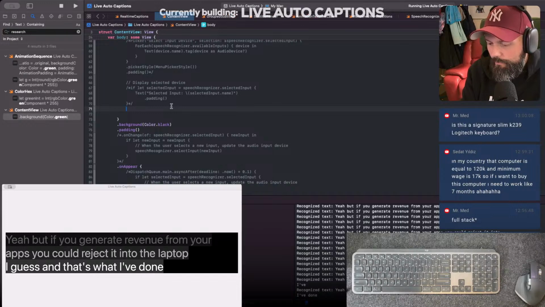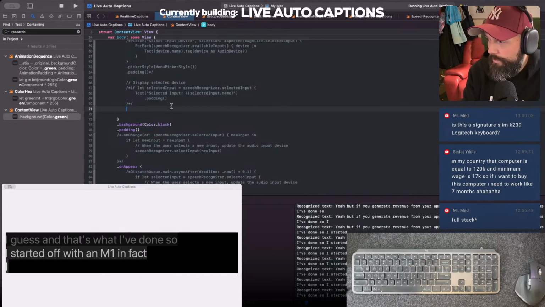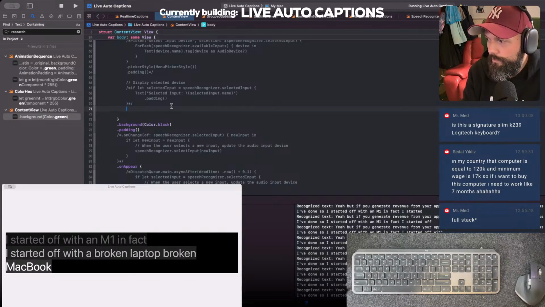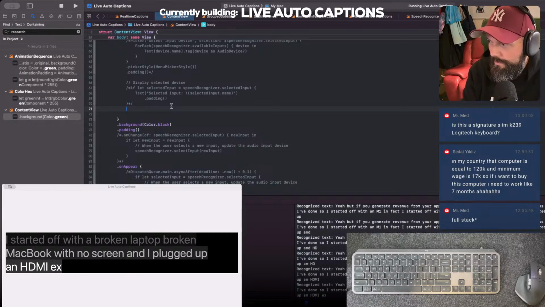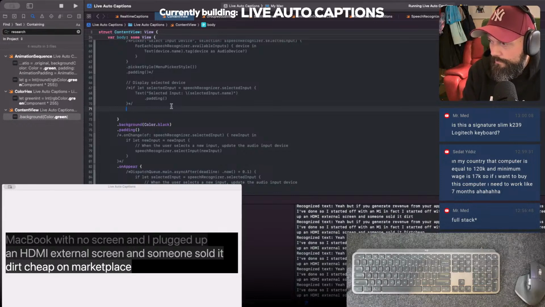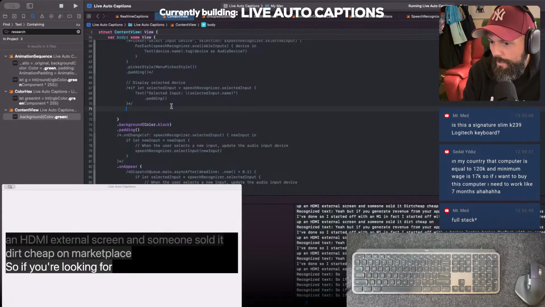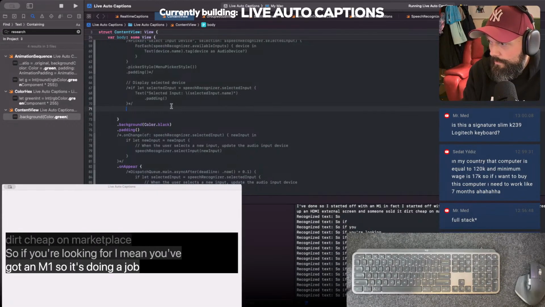So I started off with an M1. In fact, I started off with a broken MacBook with no screen, and I plugged up an external HDMI screen, and someone sold it dirt cheap on Marketplace. So you've got an M1, it's doing its job. It's just running a bit slow.